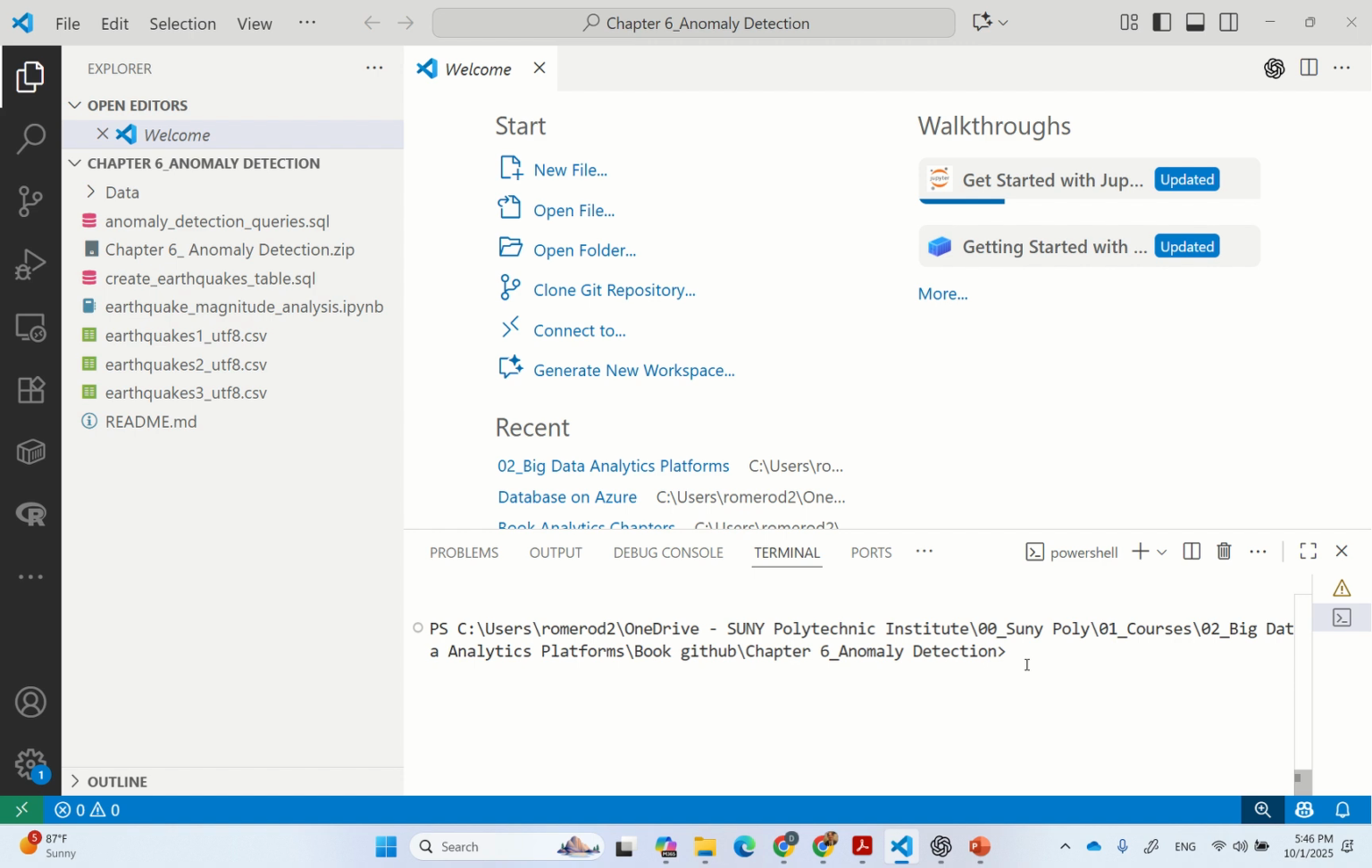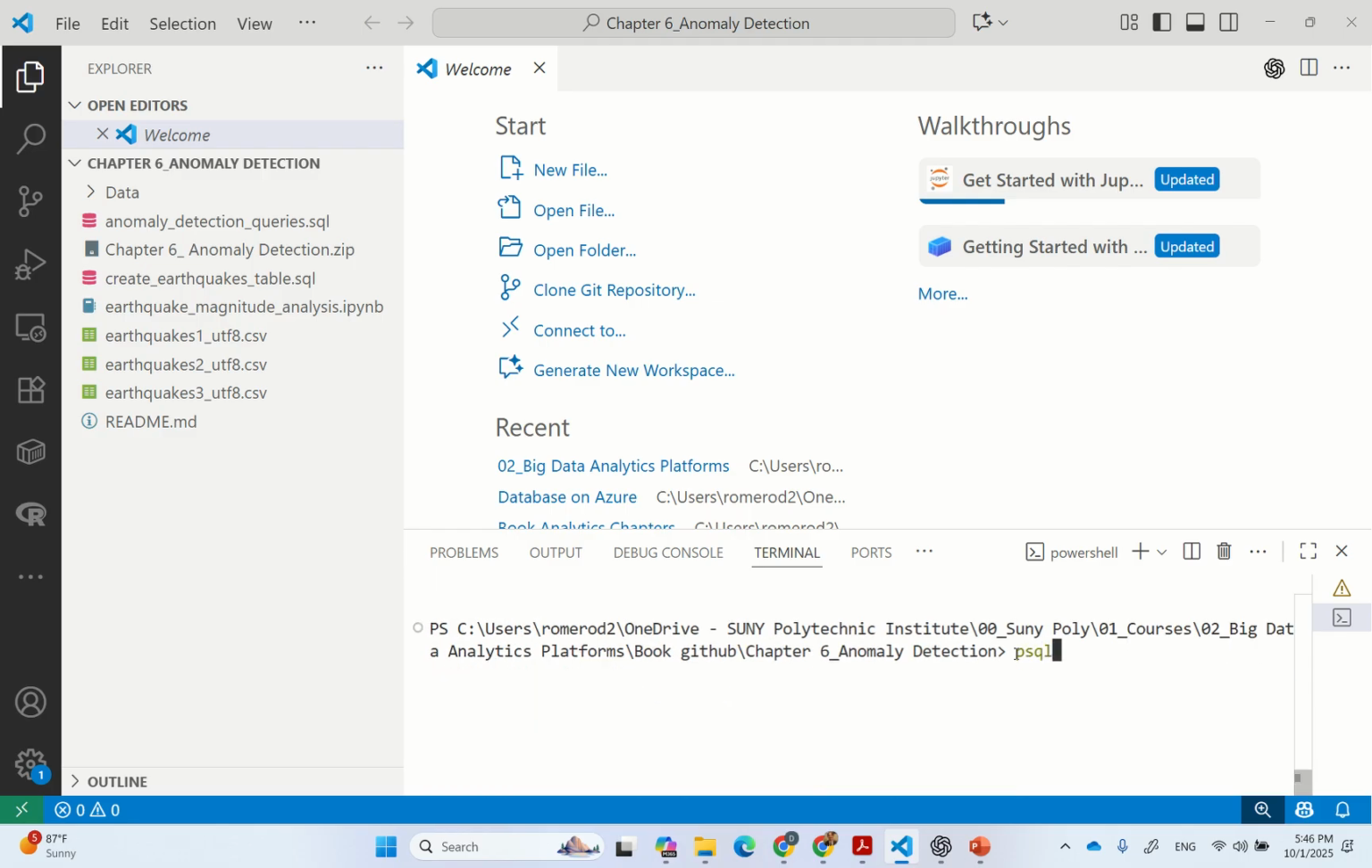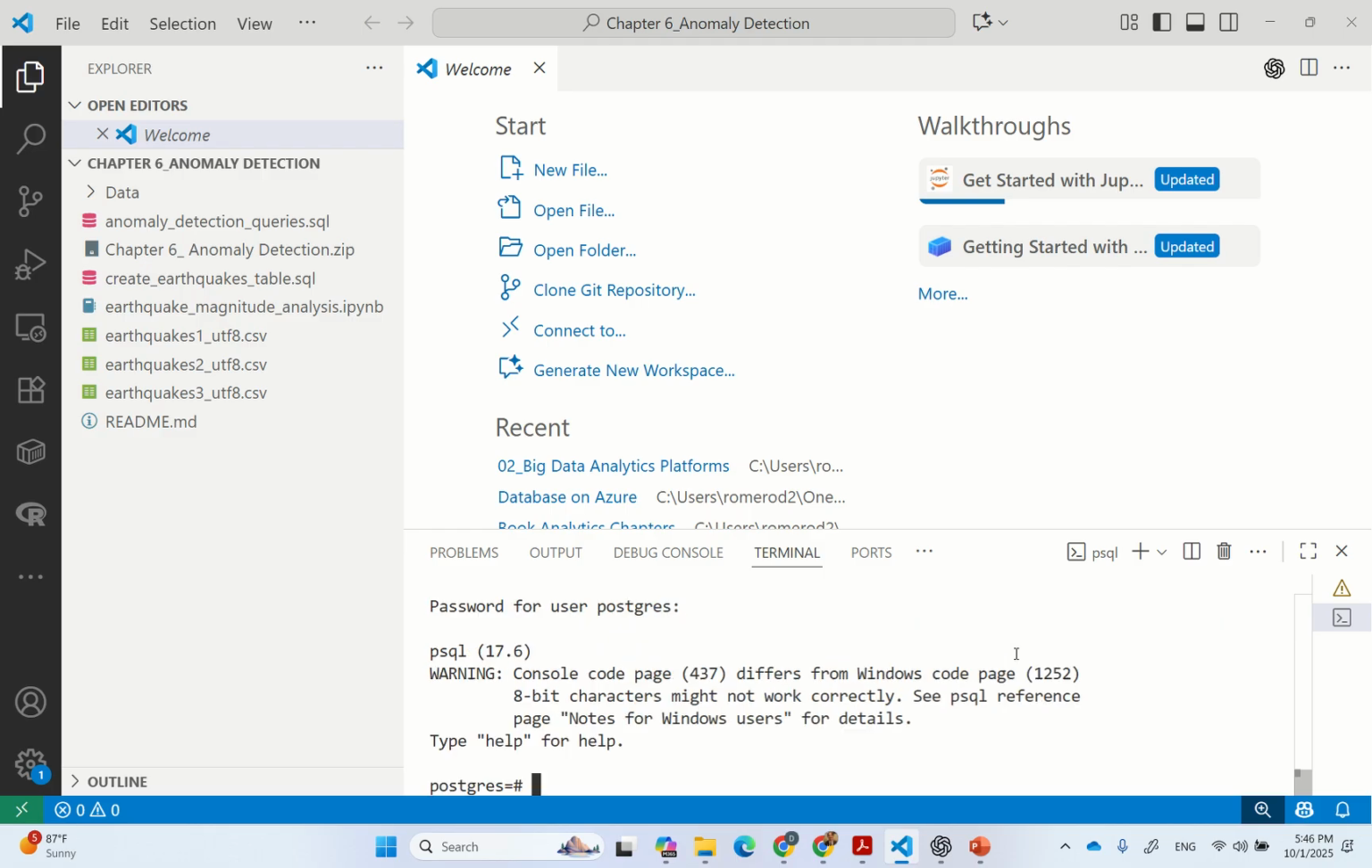Okay, so let's load the information. Let's connect to the database. We will first need to create a database. So I'm going to use psql with the Postgres user, and initially I'm going to load the Postgres database. It's going to request the password.